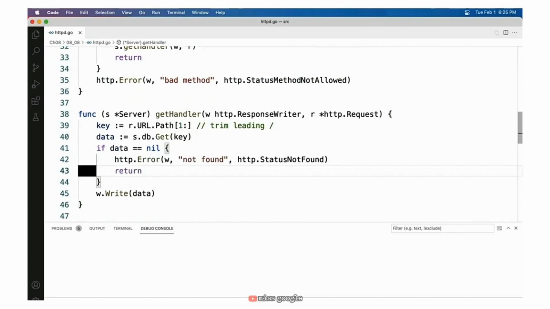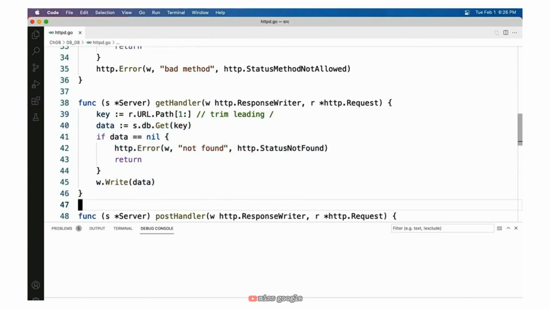So here's the get handler. We're getting the key, we're trimming the leading slash from the path, and then getting the data from the database. If we can't find the data, we return status not found. Otherwise, we write the data out.